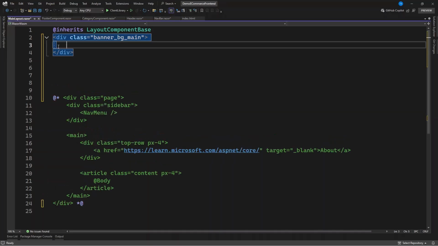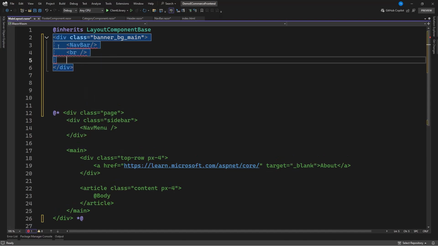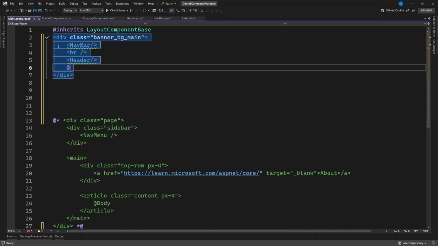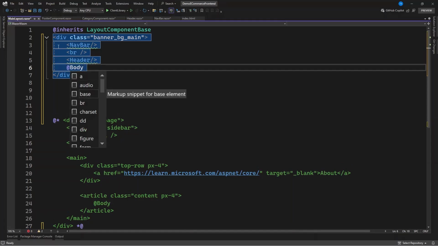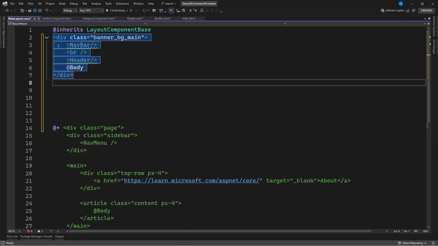And now here we need to use our nav bar. Then we can break this, and we can also add our header. After adding our header, we can add our body. Then we close the div, and down here we can add our footer component.